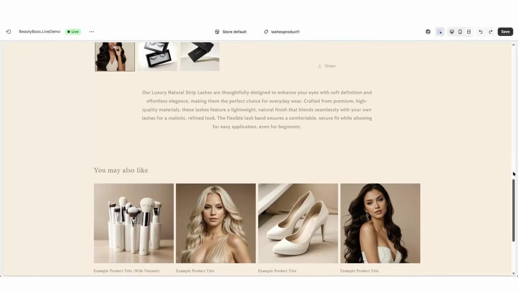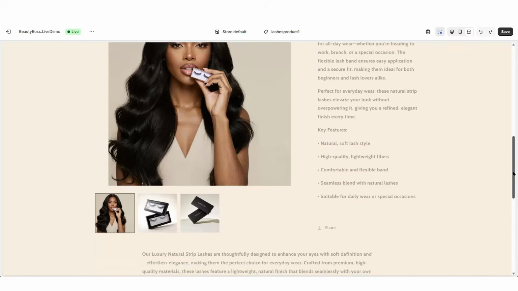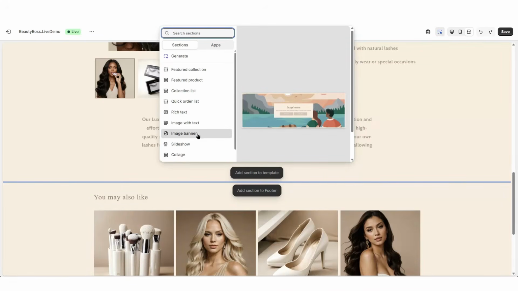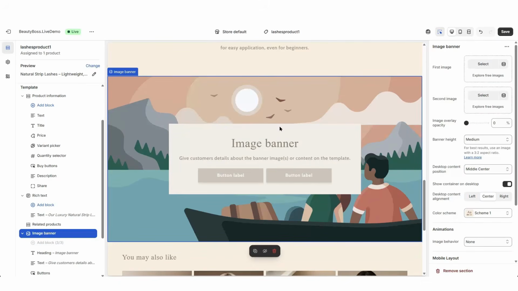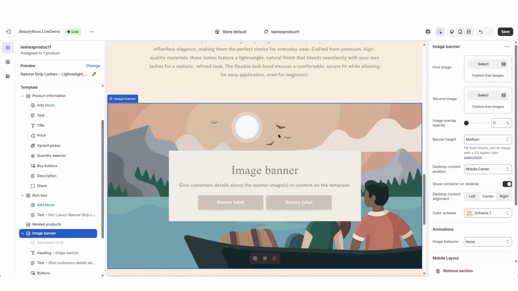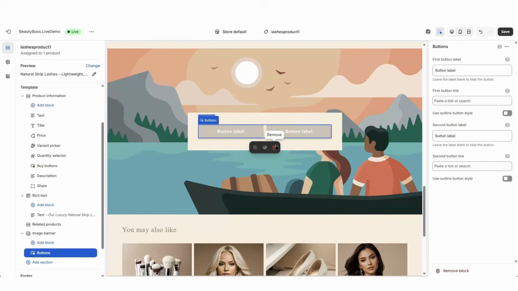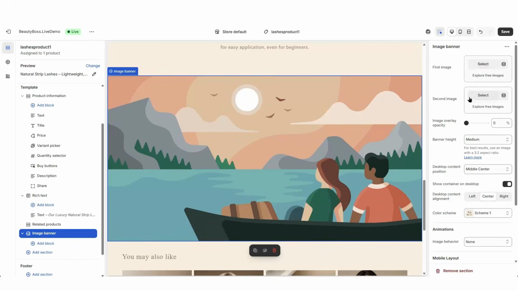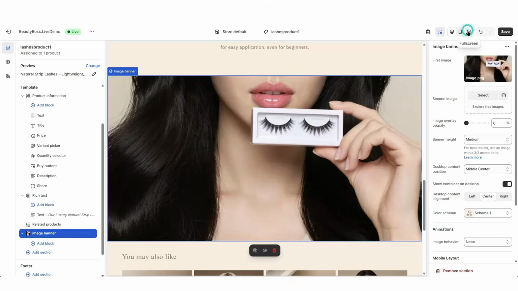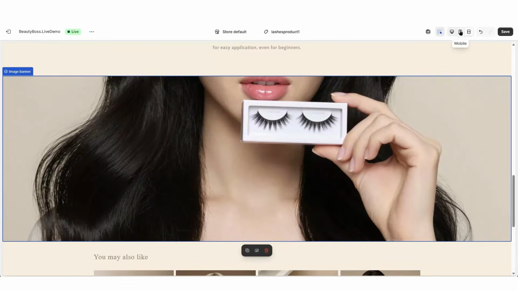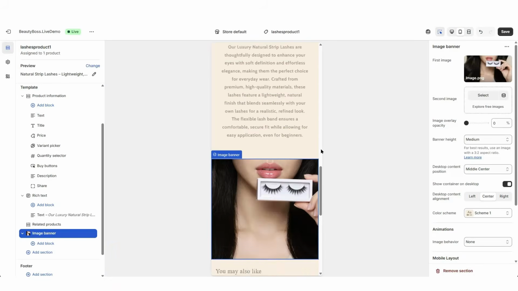The next section I add is going to be a close-up of the lashes. In between sections, I'm going to click Add Section to Template, and I'll be inserting an image banner. For this section, I'm just going to use this to show a close-up of some lashes. So I'm going to remove the text elements, and then I'm also going to remove the button label elements. You should have the option to upload 2 photos or just one single photo. So I'll be uploading an image in the first image box. Once you're done, you can click full screen to get an example of how that photo is going to appear. You can also test the mobile view to see if you like the mobile scaling of the photo.